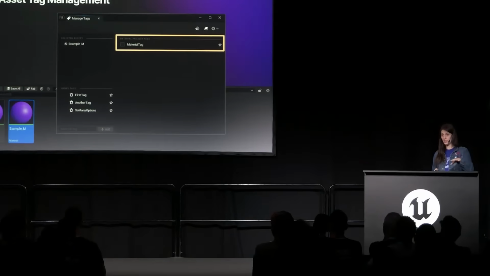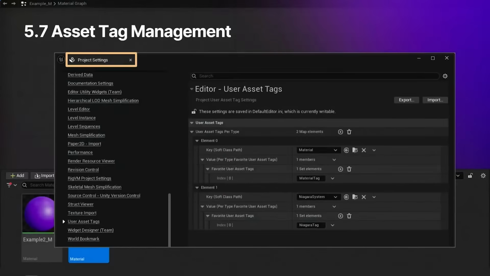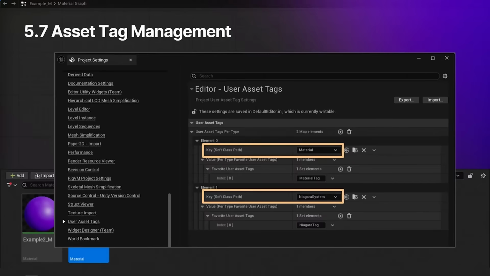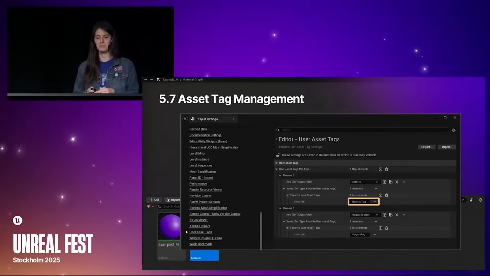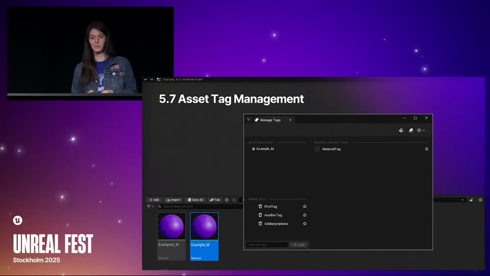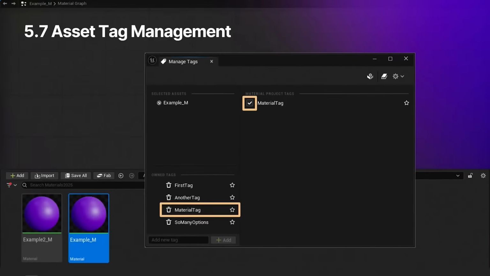So to add tags within this section, you go to the project settings window, go to the editor section, User Asset Tag Settings, use the plus icon in the User Asset Tags Per Type section, and add assets to the list. In this case, I selected the material asset type and the Niagara system asset type, just for funsies. And in the material section, I created a new asset tag called material tag. Very exciting names, I know. So back in our Manage Tags window, I can check the material tag box, which will then add it to the Owned Tags section, meaning it's now associated with that specific asset.